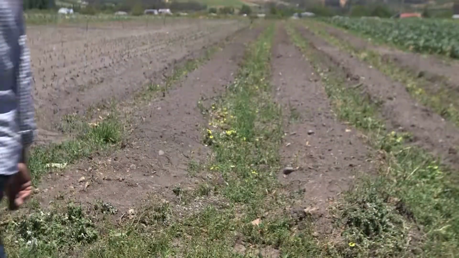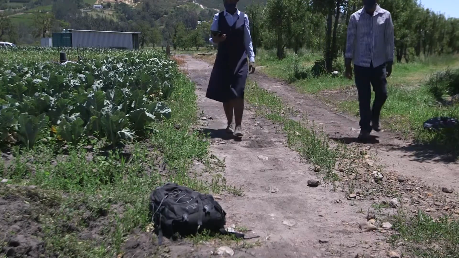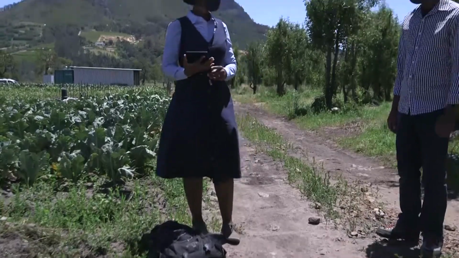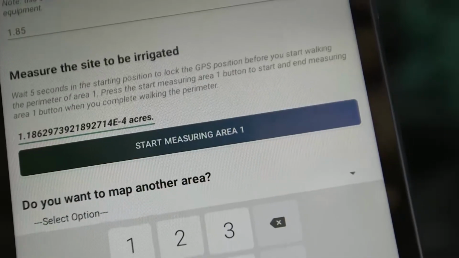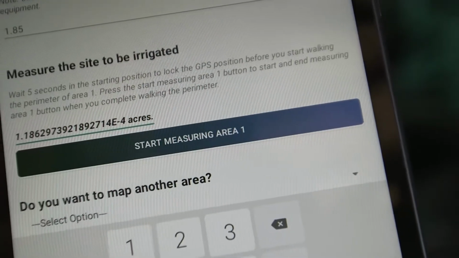When you have walked the full boundary of the farmer's field and have returned to your initial point, press the End Measuring Area 1 button. You will then see the button turn to blue and the app calculate the area on screen.